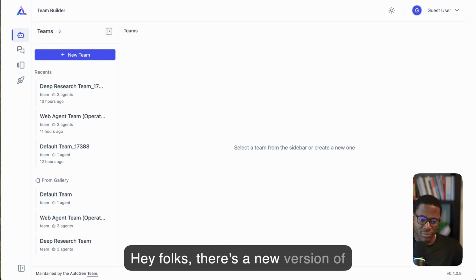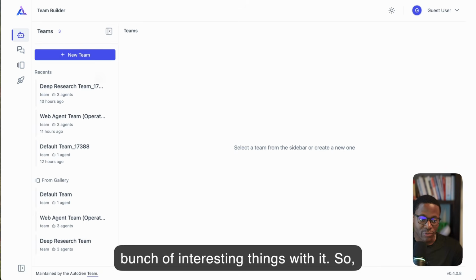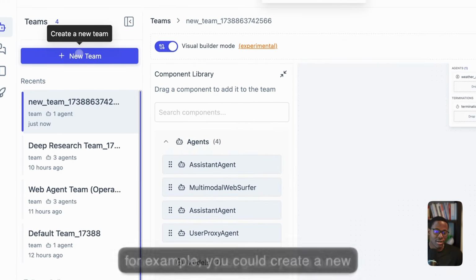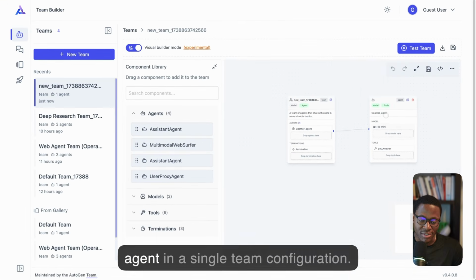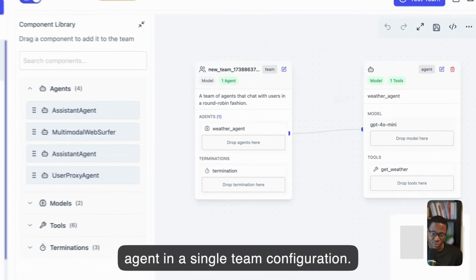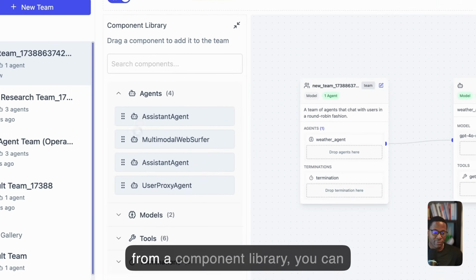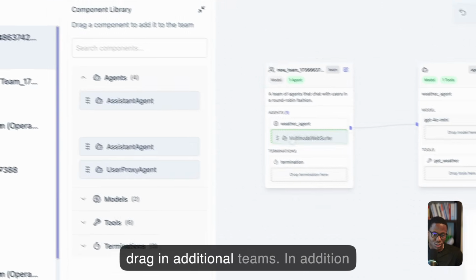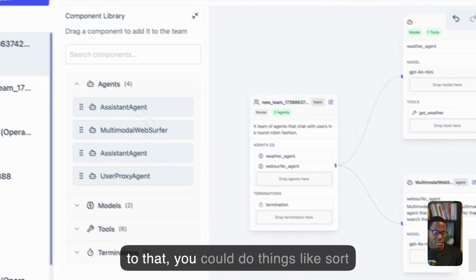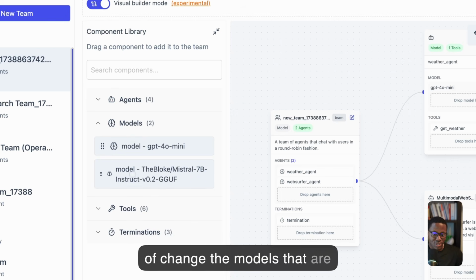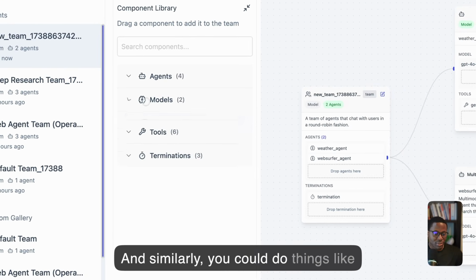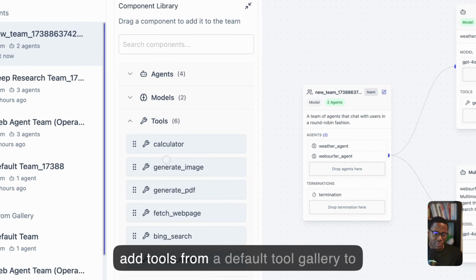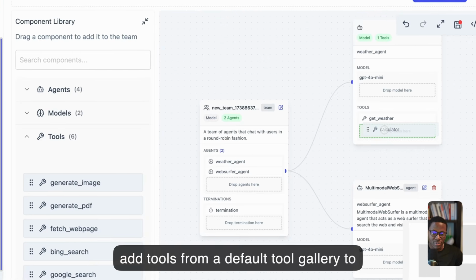Hey folks, there's a new version of AutoGen Studio, and you could do a bunch of interesting things with it. So for example, you could create a new team, and this just gives you a basic structure where you have just a single agent in a single team configuration. You could do interesting things like, from a component library, drag in additional teams. In addition to that, you could change the models that are associated with each of your agents. And similarly, you could add tools from a default tool gallery to the agent.